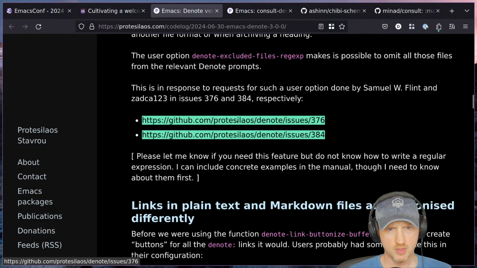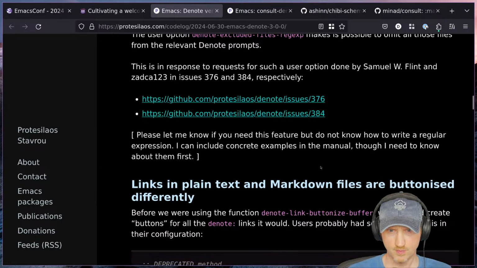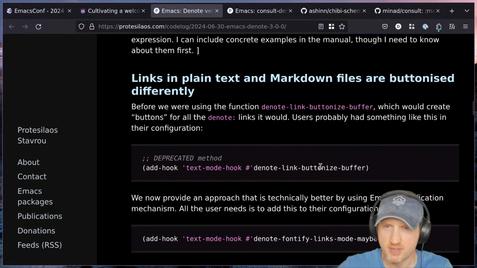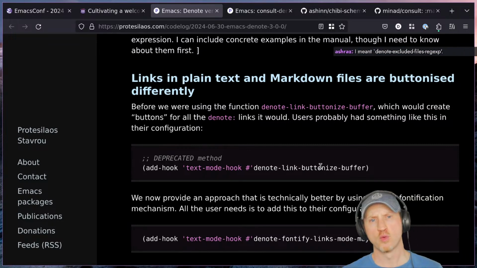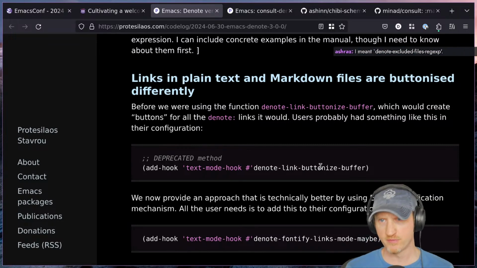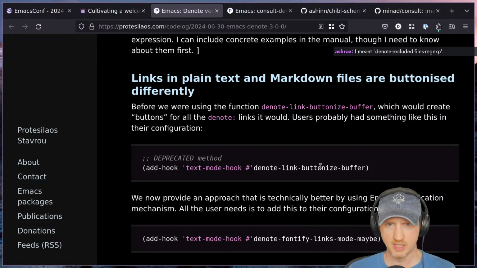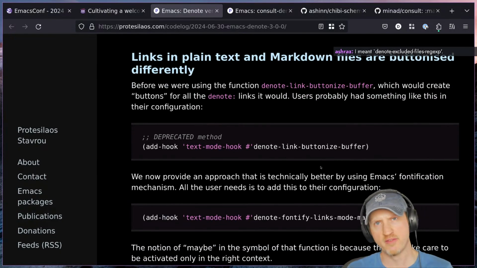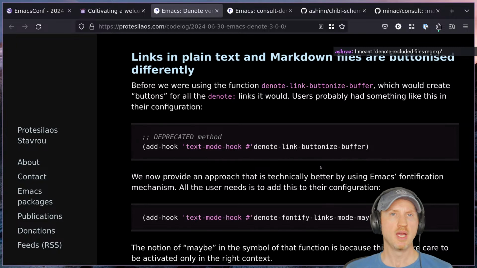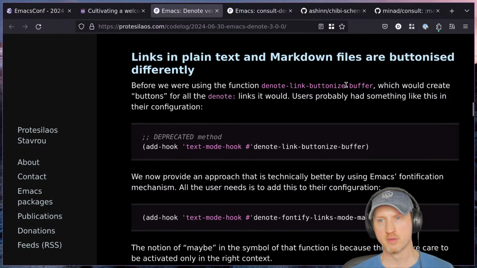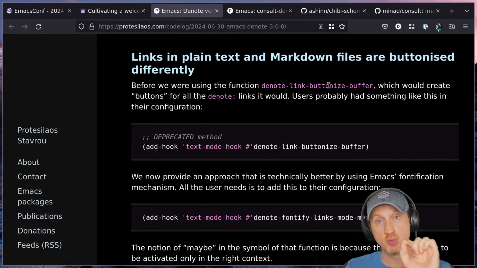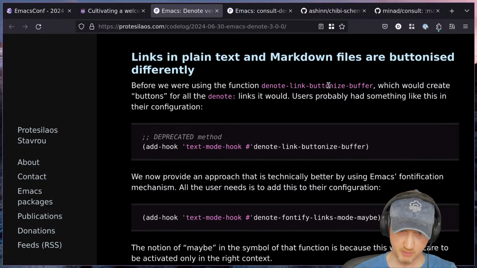So, whoops, wrong page. Links in plain text and markdown files are buttonized differently. Before, we were using the function denote-link-buttonize-buffer, which would create buttons for all Denote links. So basically, if you have a text file, a .txt file, which really doesn't have any markup or anything, but you're using it as a Denote note, it is possible to link to other Denote notes, and this link buttonize buffer function will turn those links into clickable links to the note in question.